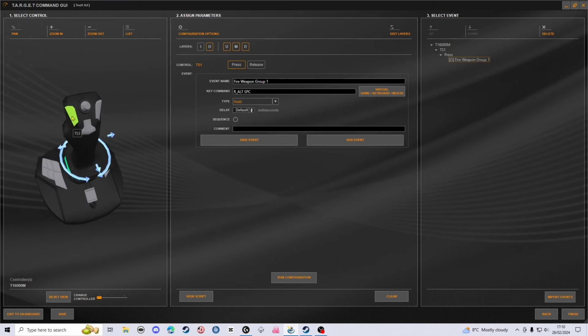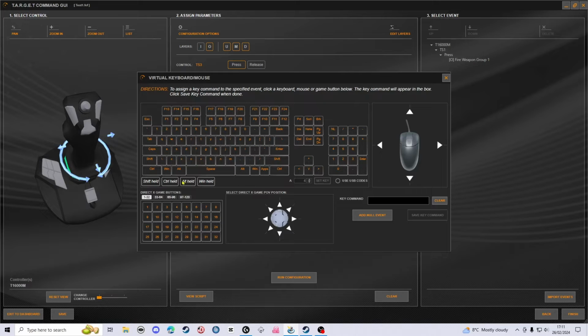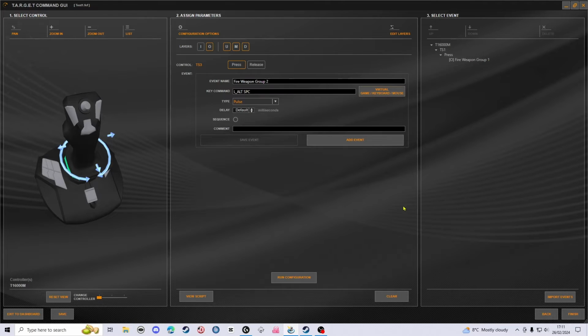Let's look at an example where I use both layers. So I want to use this secondary fire button here to fire my cannons when I'm in layer 0, and to fire my rockets when I'm in layer 1. Starting in layer 0, the keyboard command for firing the cannons is left alt and space, and that's going to be a hold type command. Once I've added that, it will appear here on the right at layer 0.